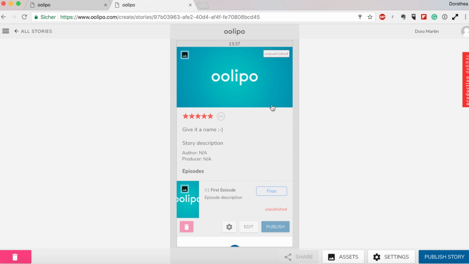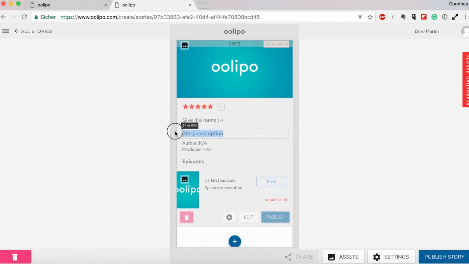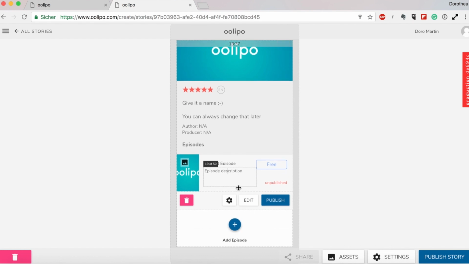Here you have the story header and all the descriptions. And hey, you already get 5 stars for just starting the story. Isn't that amazing? Okay, if you type in the story description, don't worry, you can always change that later. Same is true for the episode texts. And if you scroll down a bit, you can add a new episode here as well.